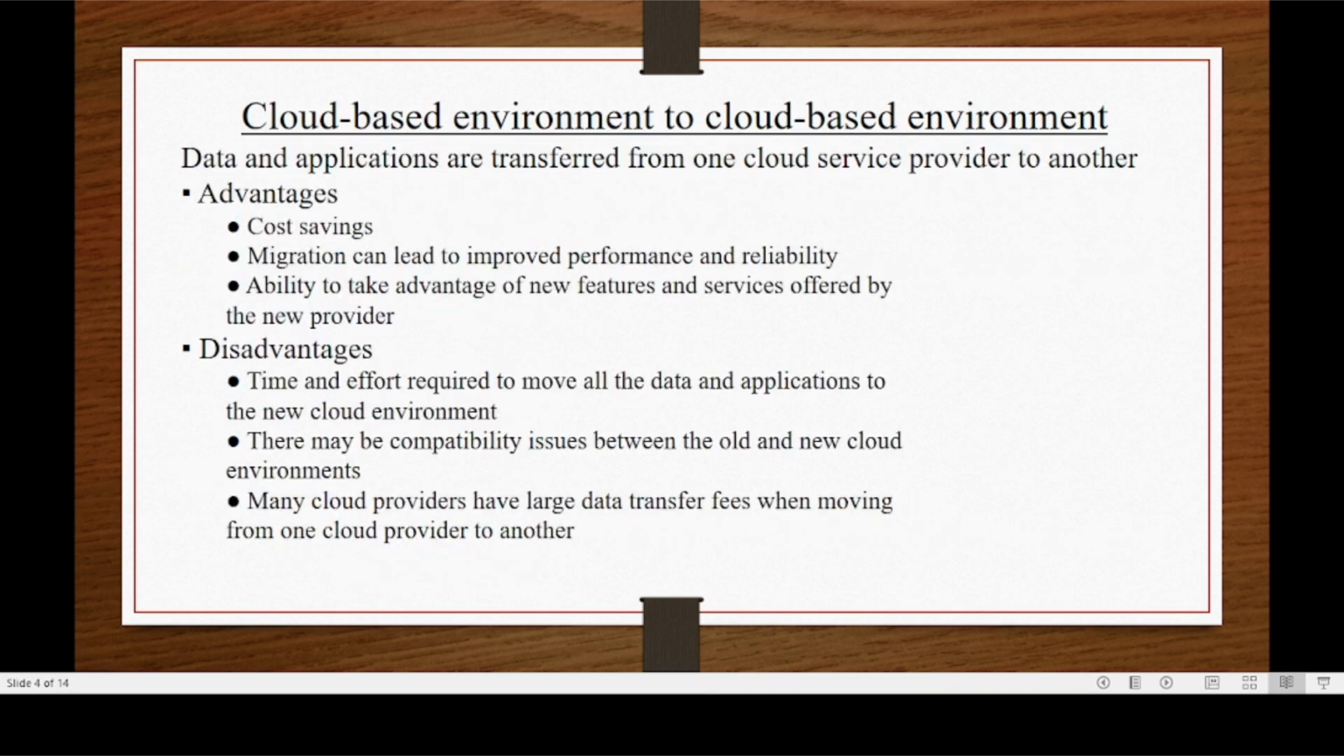The next one is cloud-based environment to cloud-based environment. Data and applications are transferred from one cloud service provider to another. Cost savings, improved performance and reliability, and the ability to take advantage of new features and services offered by the new service provider are the advantages.